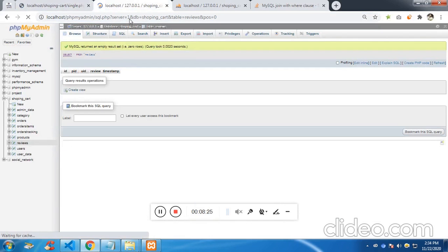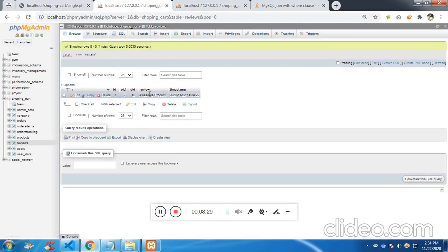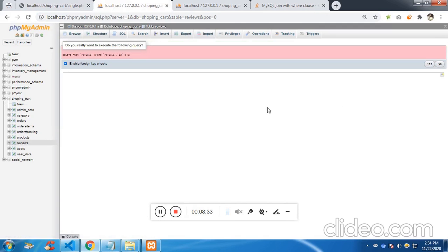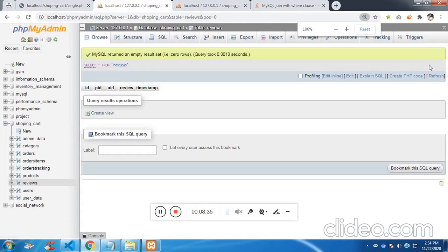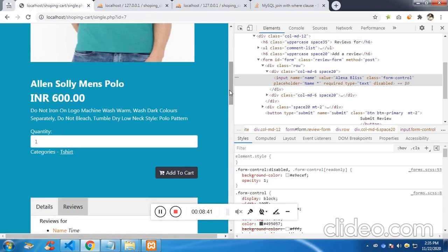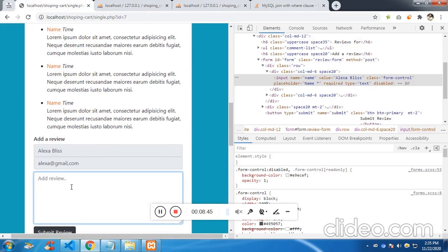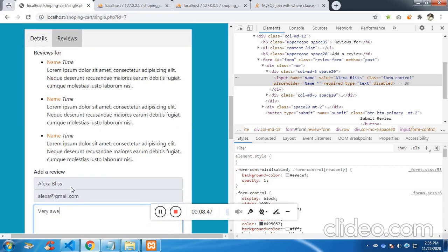And let's check whether it is inserted or not. It is inserted. Now let's try to insert again. I'm deleting it. Now it is blank. Everything is blank. Let me try to add some other thing. Very awesome. Very awesome t-shirt.